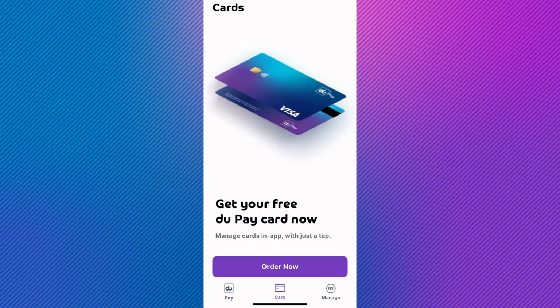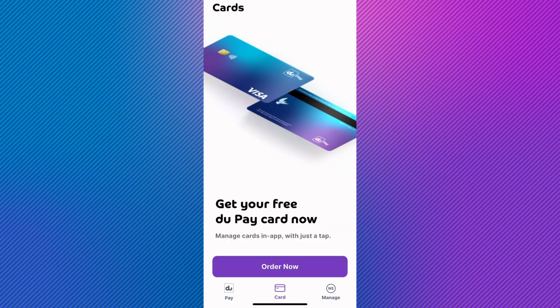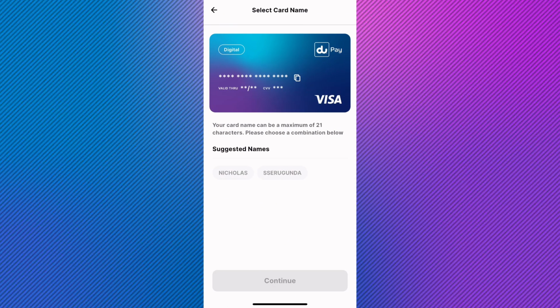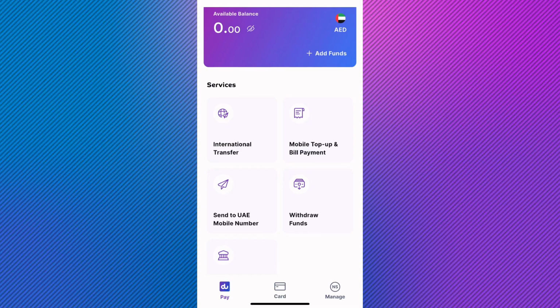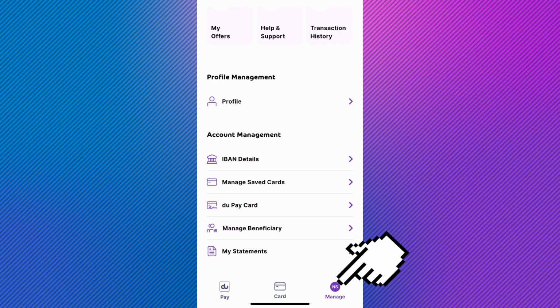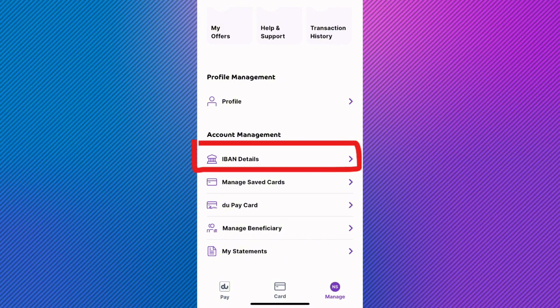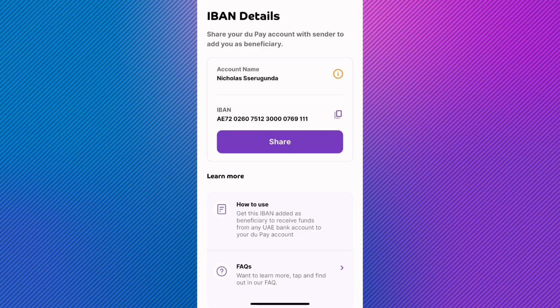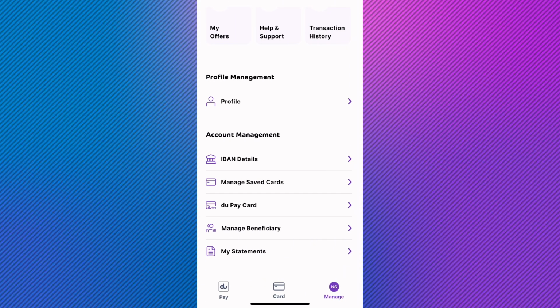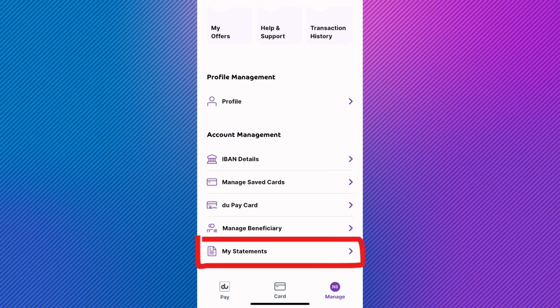So simply request for your free card by tapping on the card icon at the bottom of your screen and then tap on Order Now. Guys, this is very important. To reveal your Pay account IBAN number, tap on Manage at the bottom right of your app. Then tap here on IBAN details. Your IBAN number and account name will be revealed. You can also request for your bank statement by tapping here on My Statements.